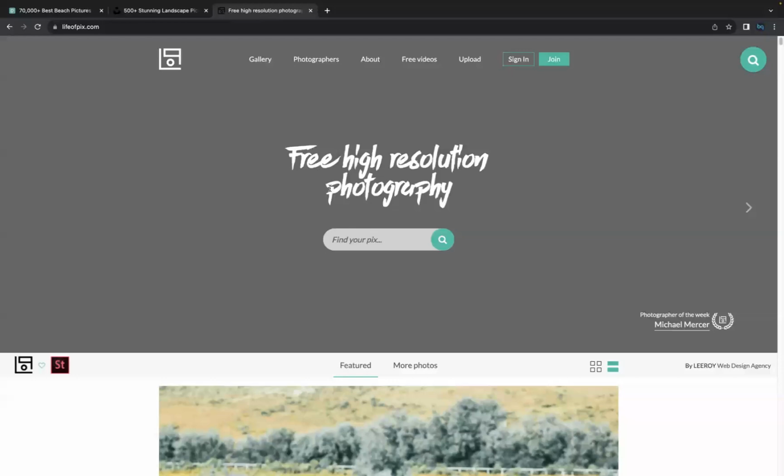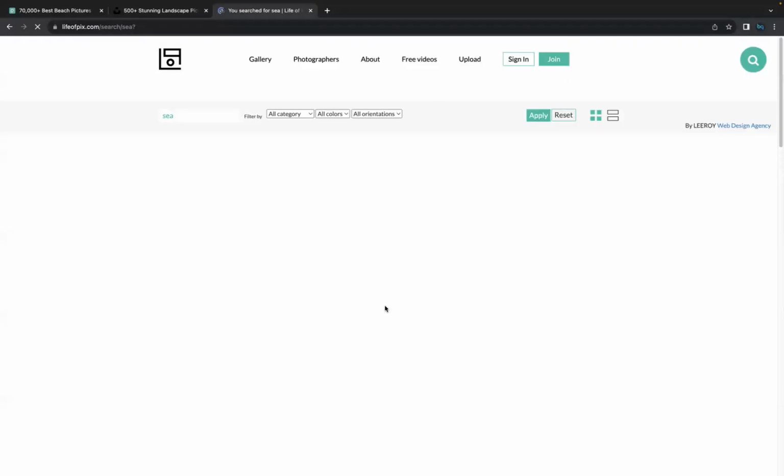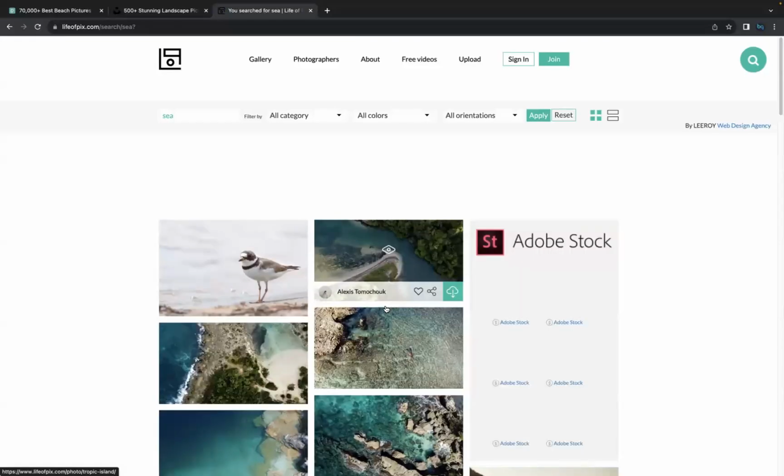We also have Life of Pix. Let's say we put in here sea. And yet again, what we will see is all of these images that come up on Life of Pix are totally free for us to use.